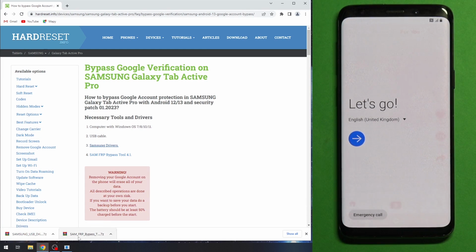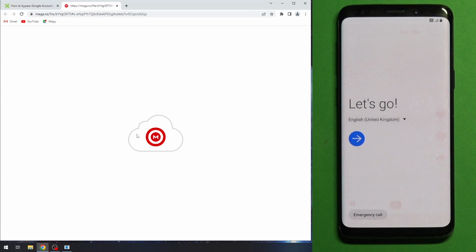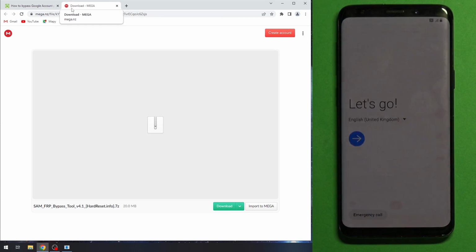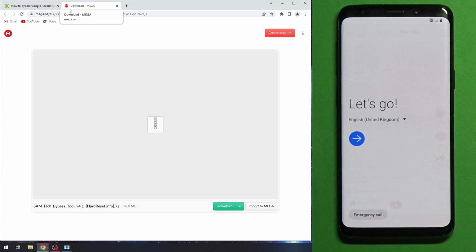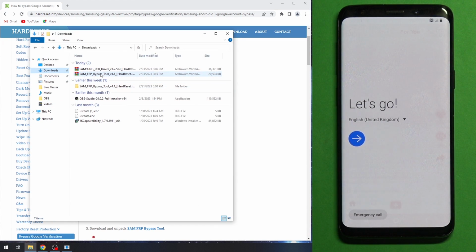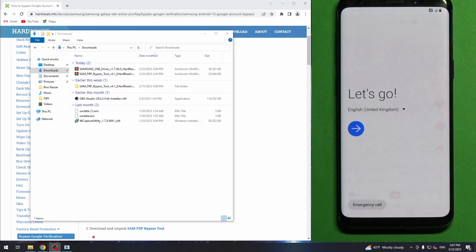Then you need to download the Samsung Bypass FRP tool. I have downloaded it. You can download it by using this link on Mega Drive, so you don't need to use codes or watch the ads. So I have downloaded it here, and then you need to disable your antivirus. Actually, you don't need to disable the antivirus, but you need to add this download folder to exclusions on the antivirus.